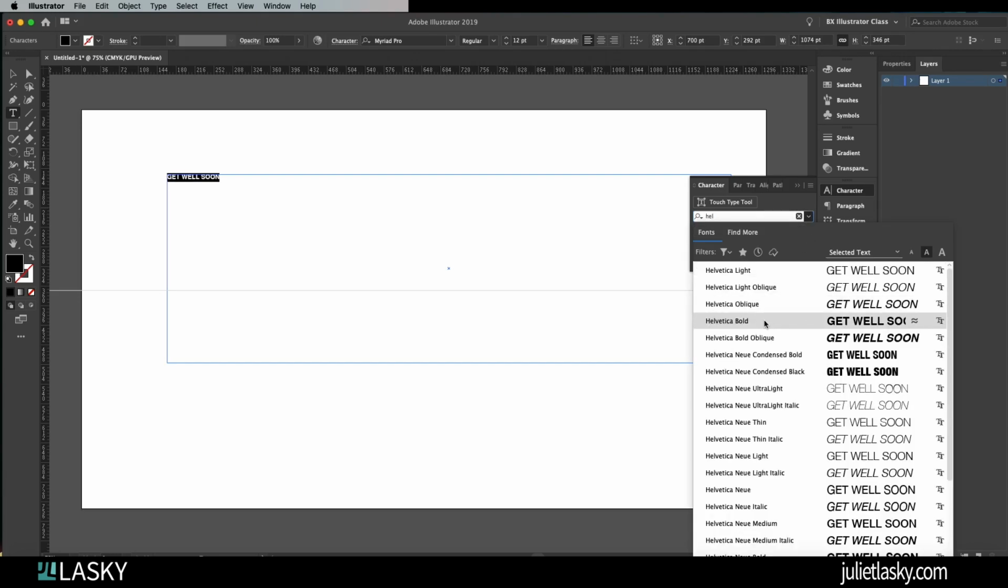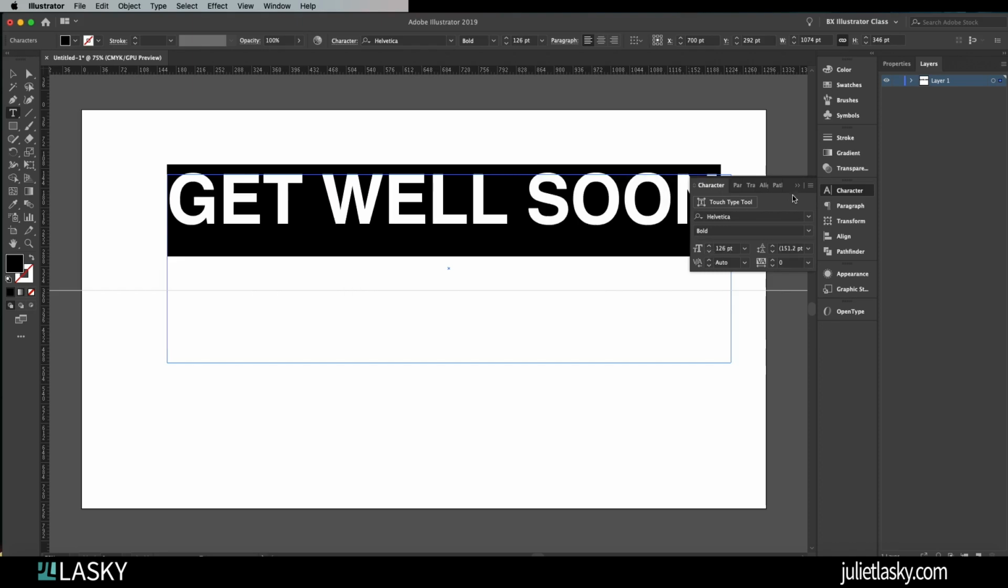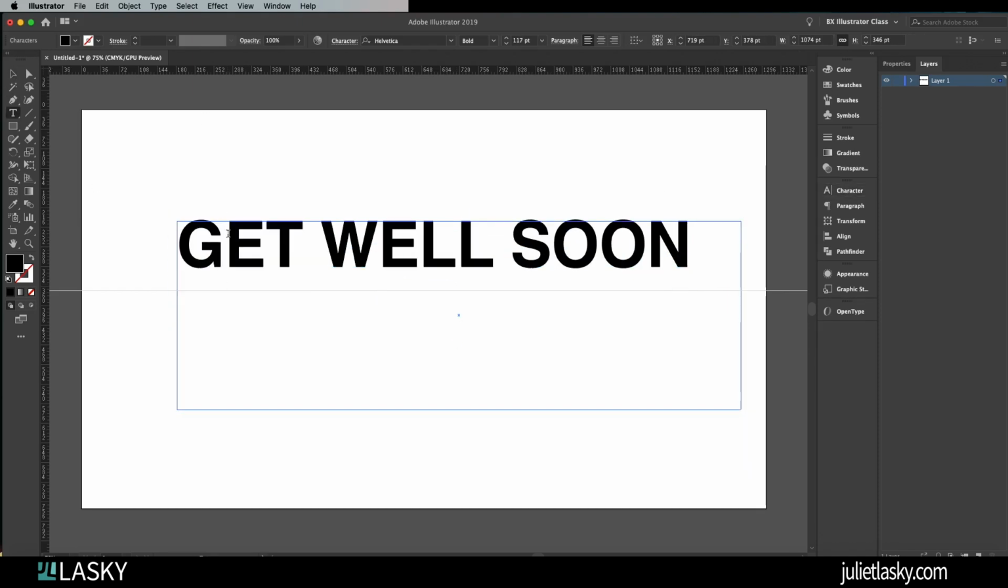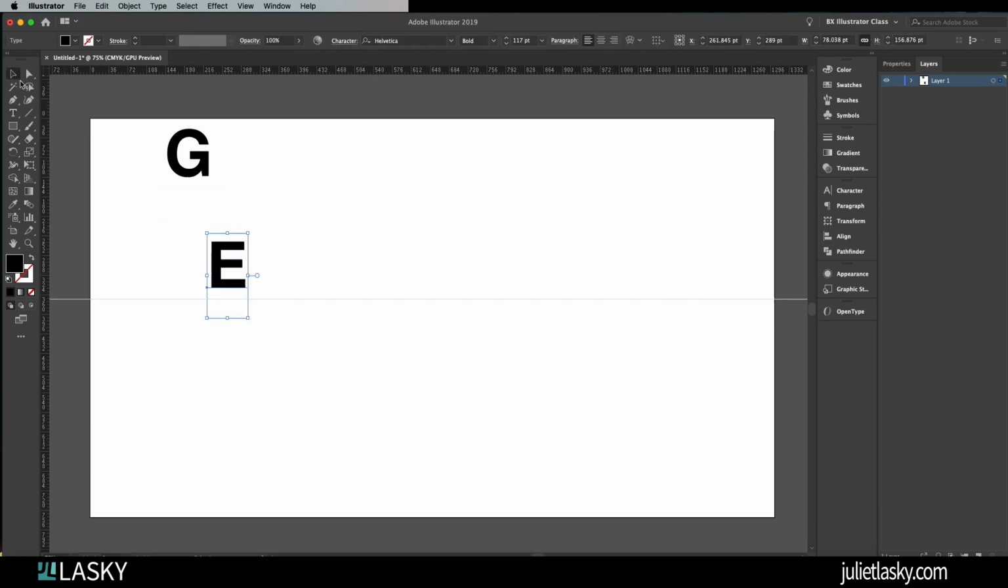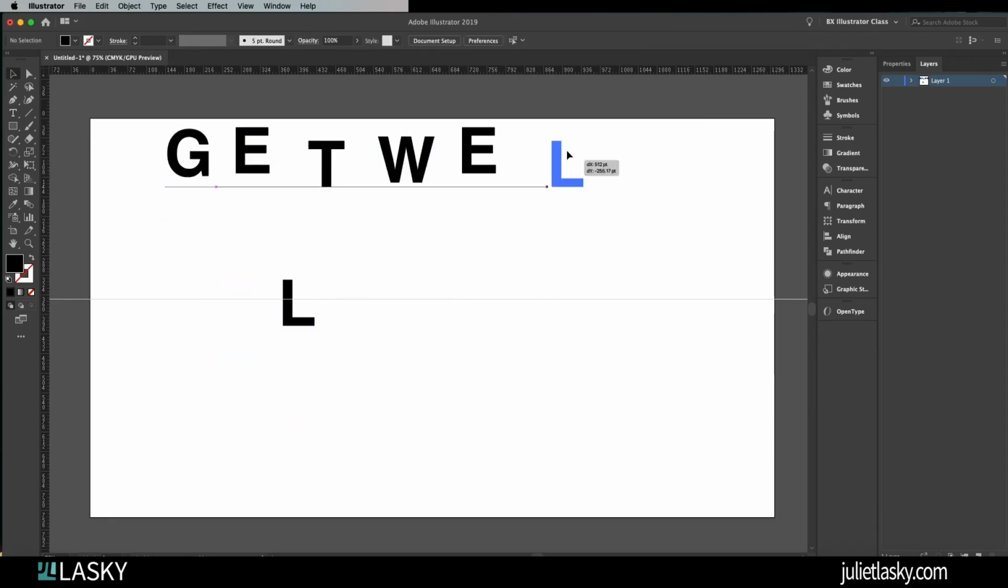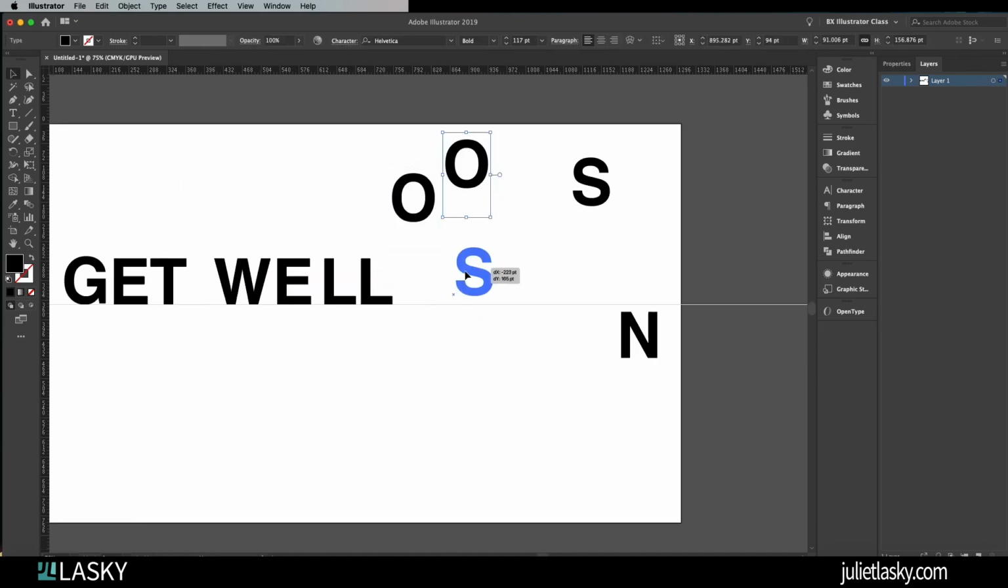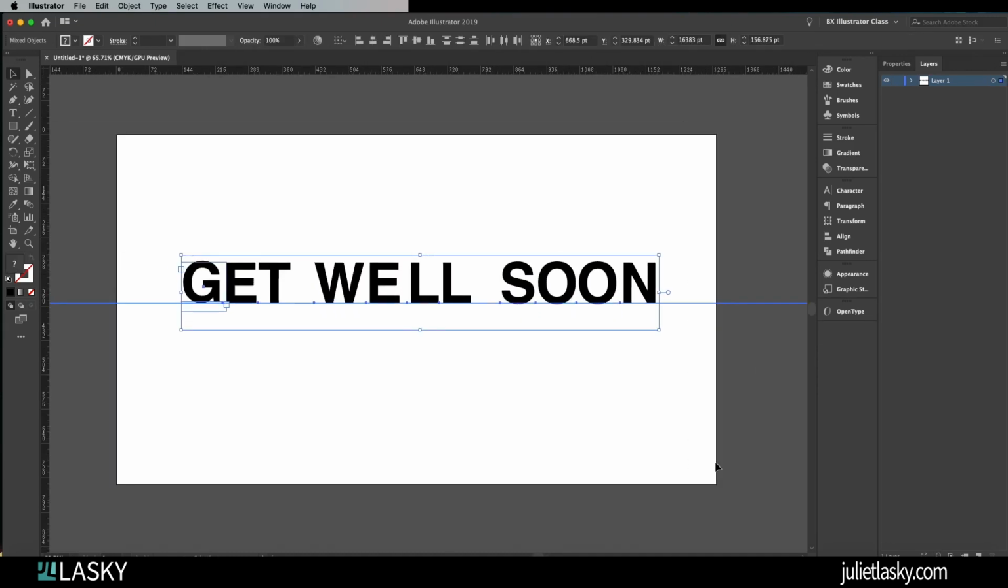Resize your type so it fits well on the screen. Select everything but the letter G, then Command X to cut it away so that only the G is showing. Repeat this until all the letters are in their own separate bounding boxes. This makes things easier for later. Once every line is separate, line them up on top of the ruler guide.